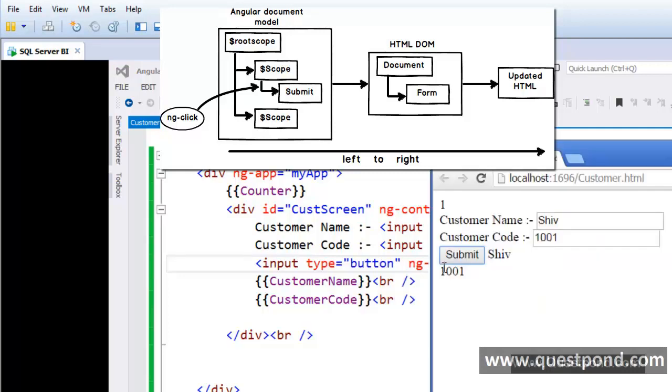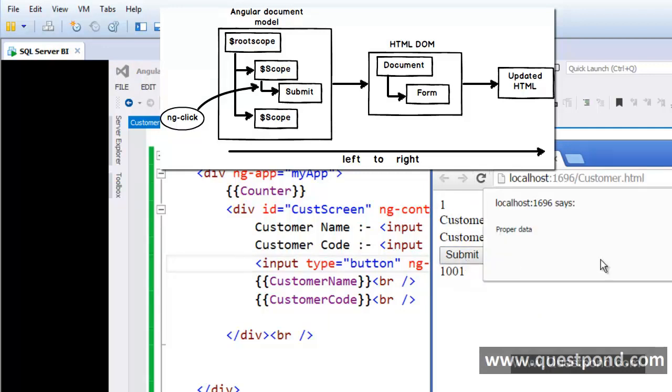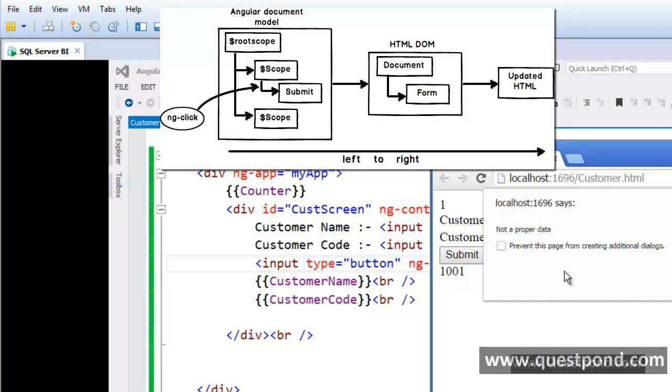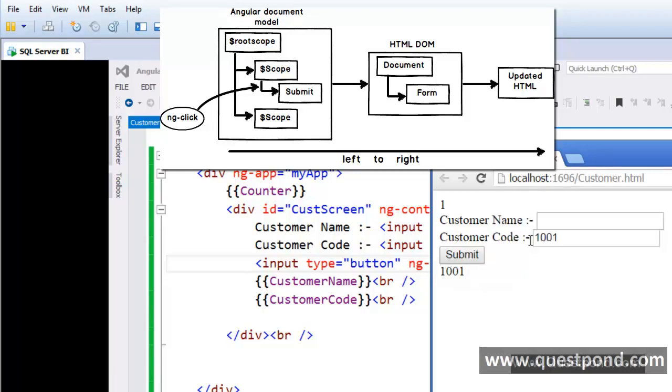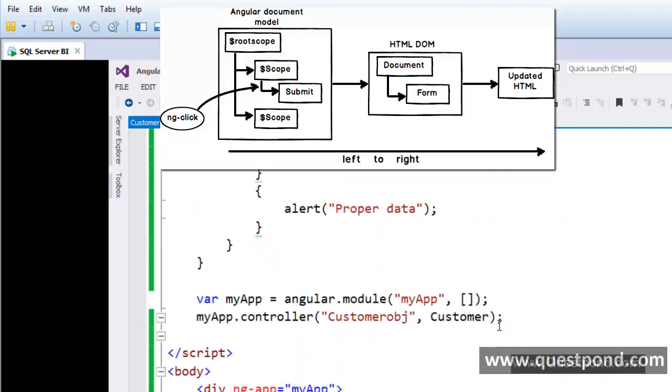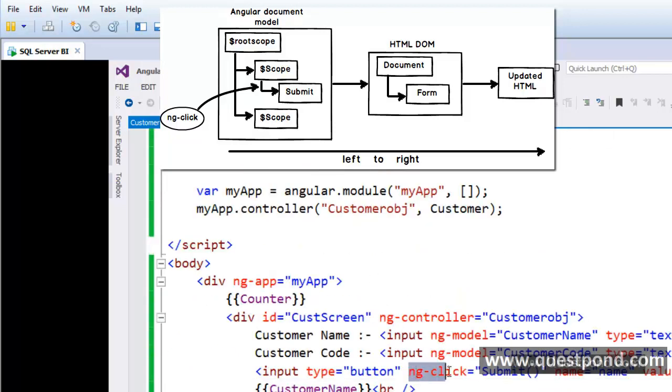right? So if I do this now, if I do a reload, it should work. You can see now it is showing proper data. If I go and delete this, it should say not a proper data. Great, right? So remember, ngClick is needed because we want to call the submit function, and the submit function belongs to the $scope. So only Angular, that is ngClick, knows how to access that submit function.